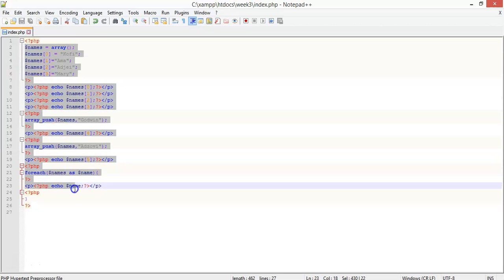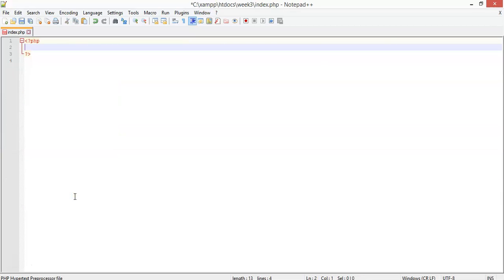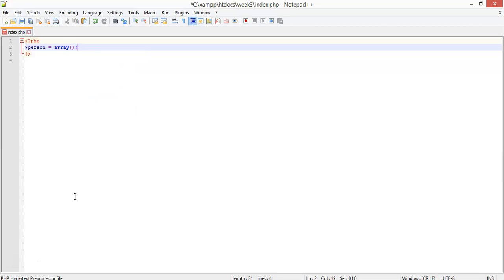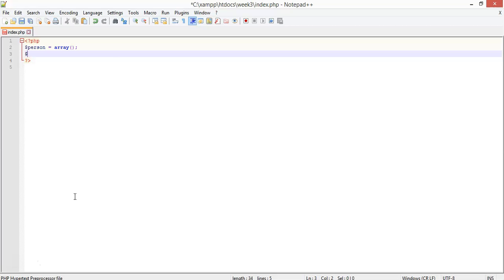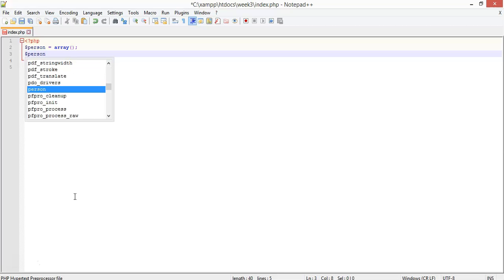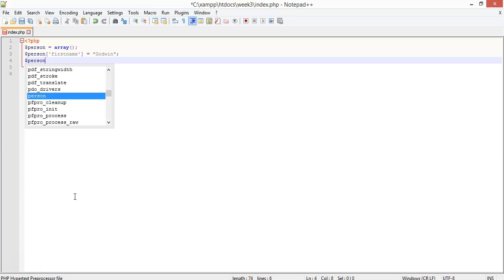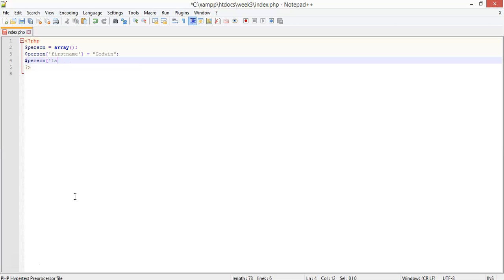Okay, so in the multiple array, we declare an array person. This person has multiple fields. We assign the value by the name of the field, so that's the key. So if you have first name, that's the key. Then you can assign the value, so it can be maybe Godwin. Then we have another field in the same array, maybe last name.